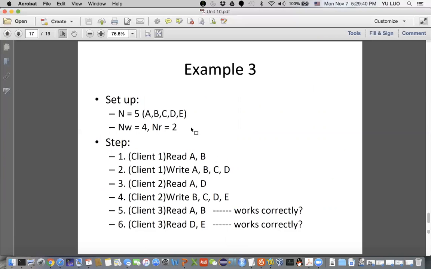So right now we have 5 nodes in the system, and the number of writes should be 4 and the number of reads should be 2. So here we have 3 clients, and the 3 clients request access to the data, to request the write or read operation in the system.